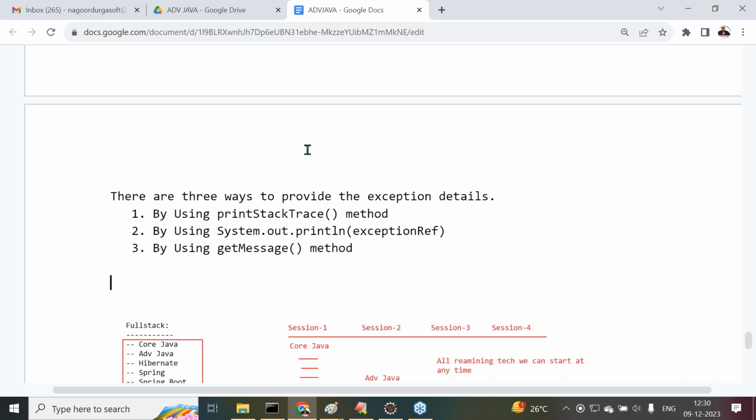What are the three ways of displaying exception details here? First one is what? By using print stack trace method. Second one is what there? By using System.out.println of exception reference. Third one is what there? By using getMessage. Yes, sir. All of you are getting it or not? We have to understand one by one clearly. All cases here we are going to understand now.